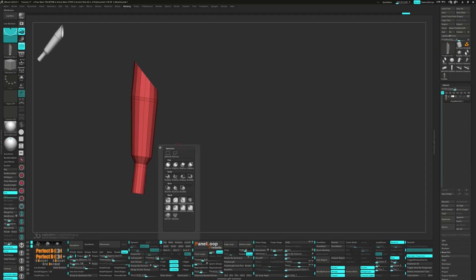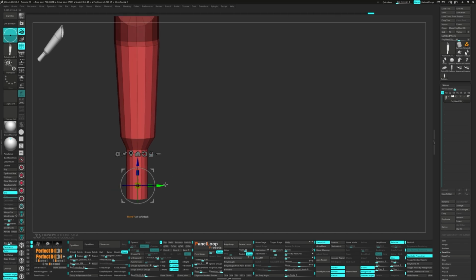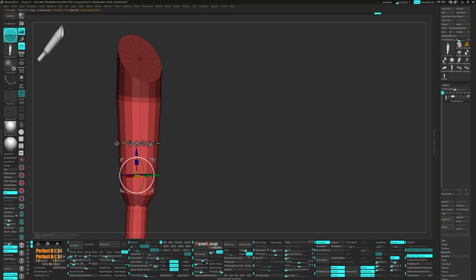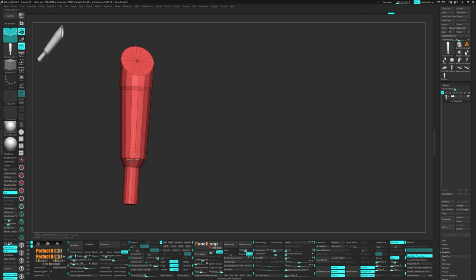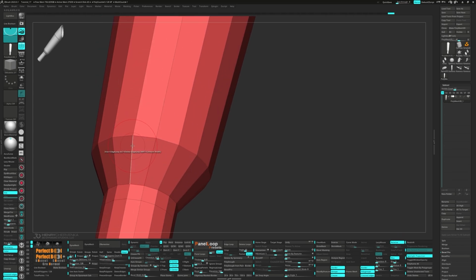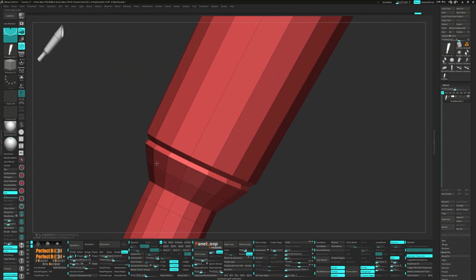Now we can grab the mask lasso brush. From the ZBrush, choose Scale Edge Loop Complete. Go ahead and add an edge loop, then scale it in. Follow this by adding another edge loop and scaling it out just a bit. From the ZBrush, choose Insert Multiple Edge Loops with Interactive Elevation.